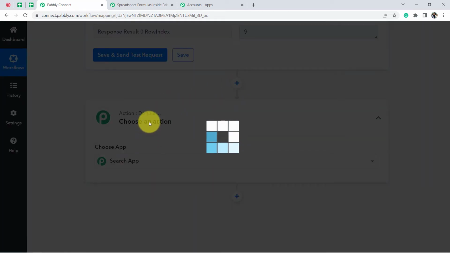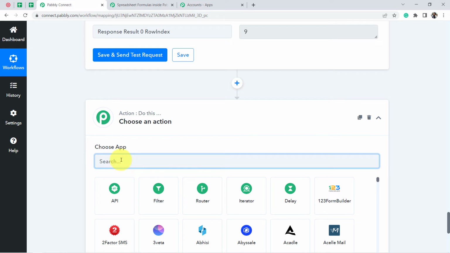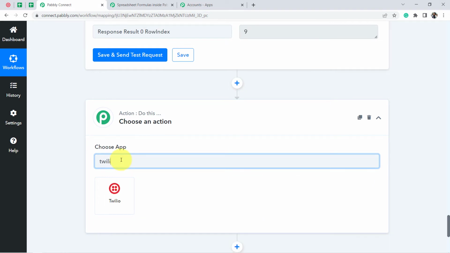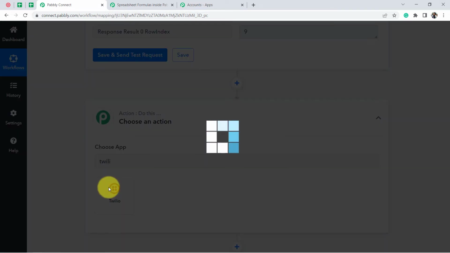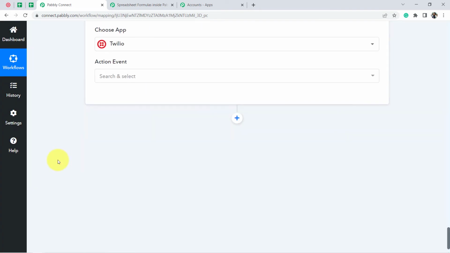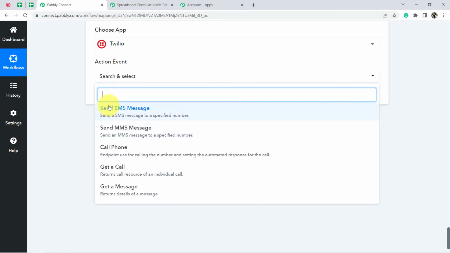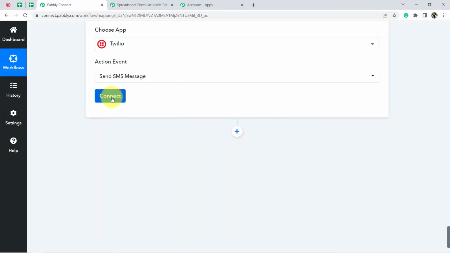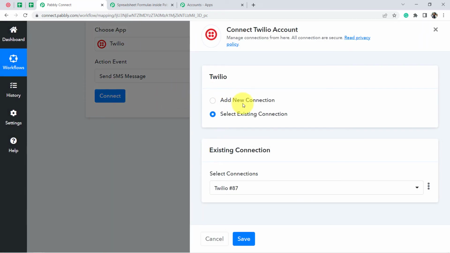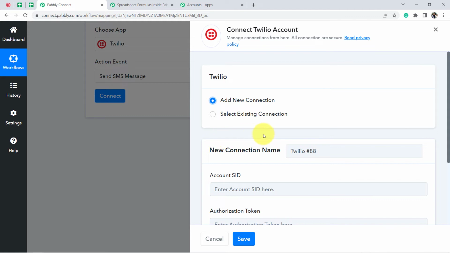Well, Twilio is an application for sending SMS. Let me search for the same. In this particular video I am using Twilio for sending the SMS, but in case you want to use another application for sending SMS, you can also do that. And since I want to send the SMS, the action event will be the same. Click on add new connection because I'm connecting it for the first time in this automation.